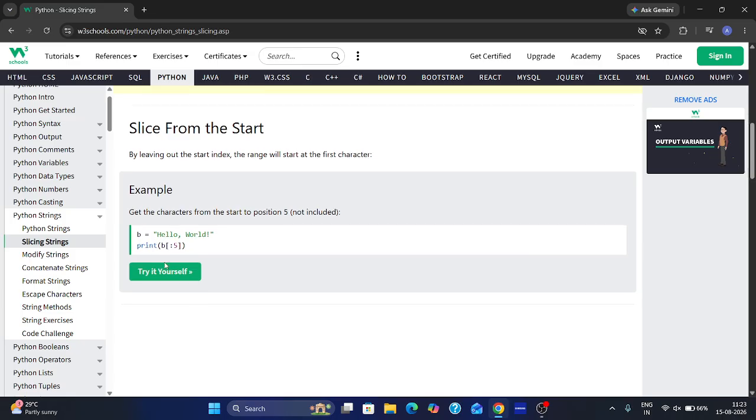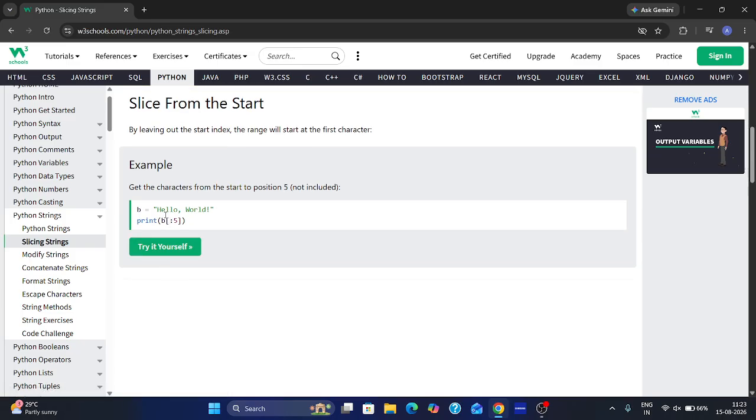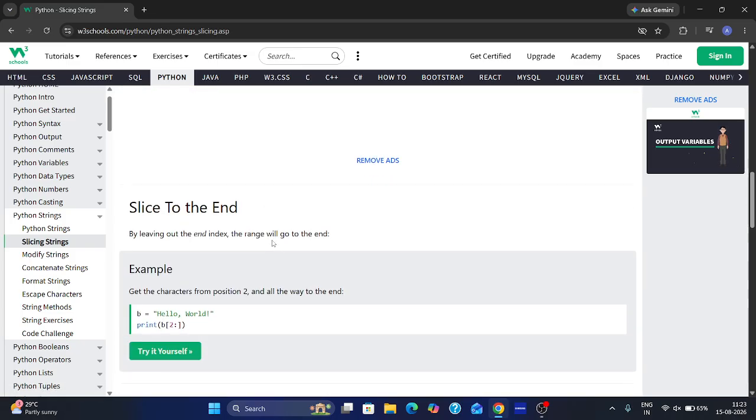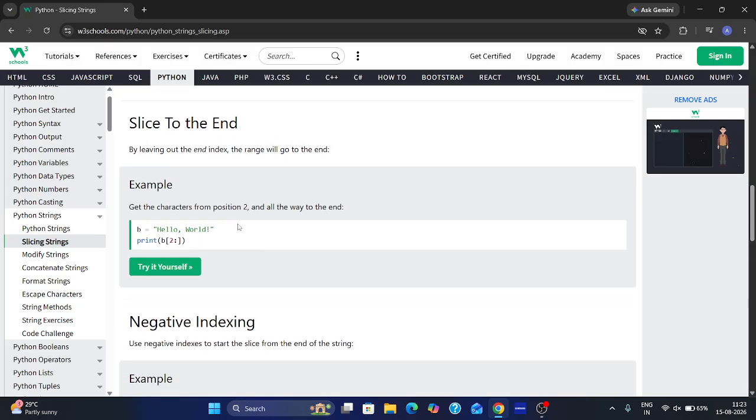When you don't mention anything here, it will start from the first character. This is for slice to the end. By leaving out the end index, the range will go to the end. Get the characters from position 2 all the way to the end. b is equal to hello world. Print b of 2 colon, starting from 2. Here no value is mentioned, so it goes up to the end.